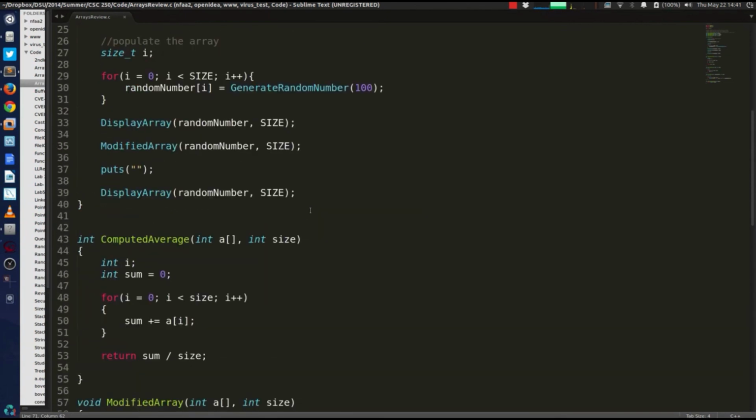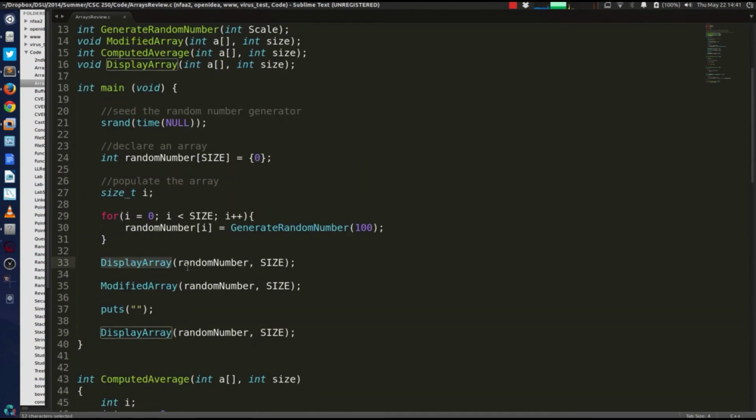Alright, how do we call that? Okay, display array. First argument is an array. Okay, we've already declared an array, so all we have to do is provide the name of the array. We don't have to provide square brackets with any particular index. We just need to provide the name of the array. The second value just needs to be an integer value. In this case, because the program is set up and all these functions are being called on the same array, we can use our symbolic constant. So when this program gets compiled, this size will be replaced with 5.